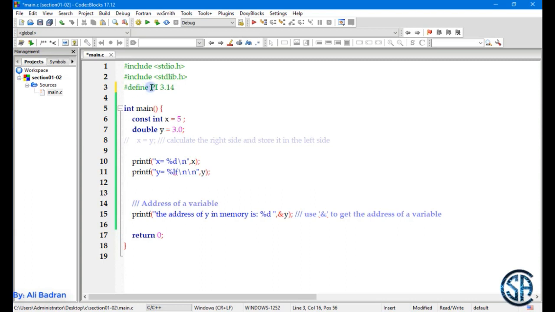So now I have a constant called pi and has a value 3.14, and I can use it like any other variable. So for example, I can say y is equal to pi.